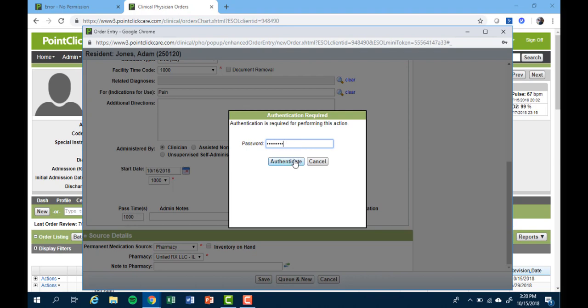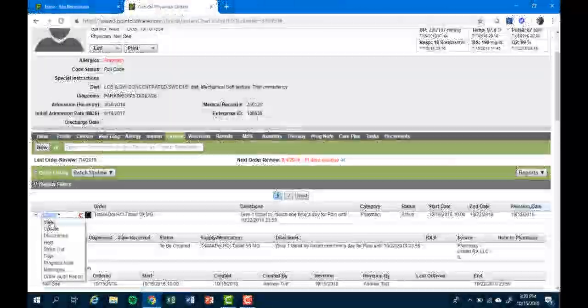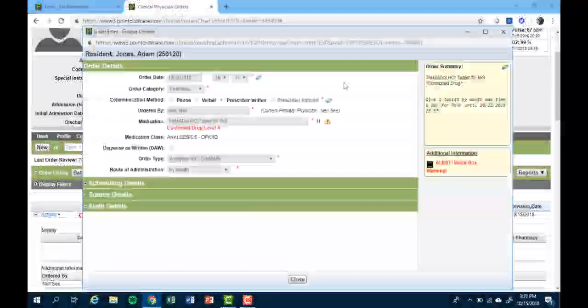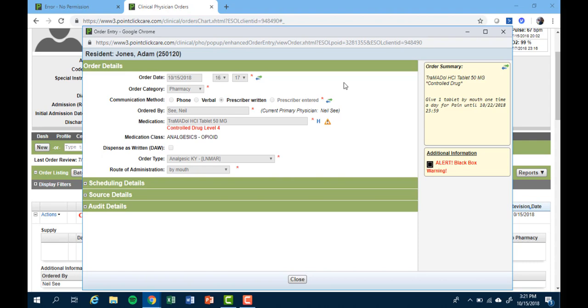Click on Authenticate. To print this out, click on Actions, View, and from your internal systems you can print this page and then fax it in.